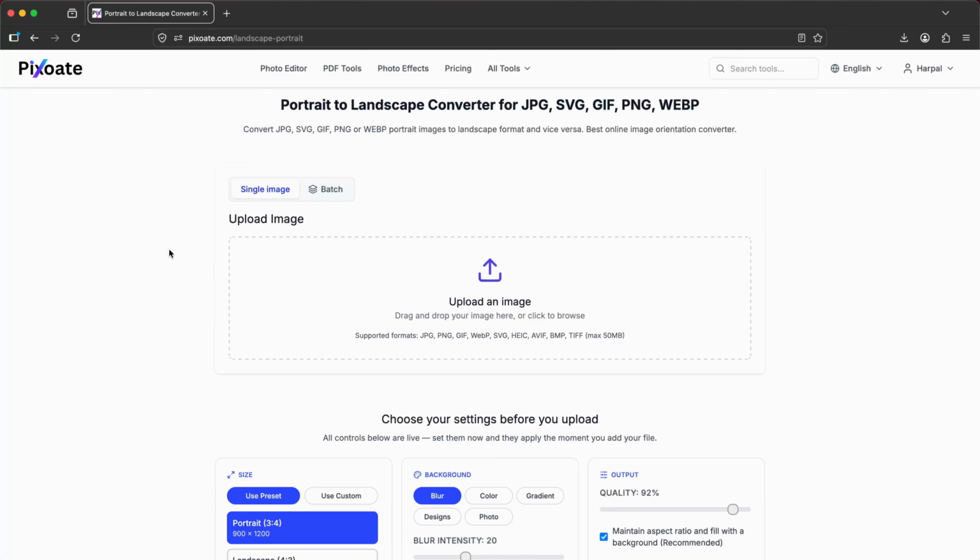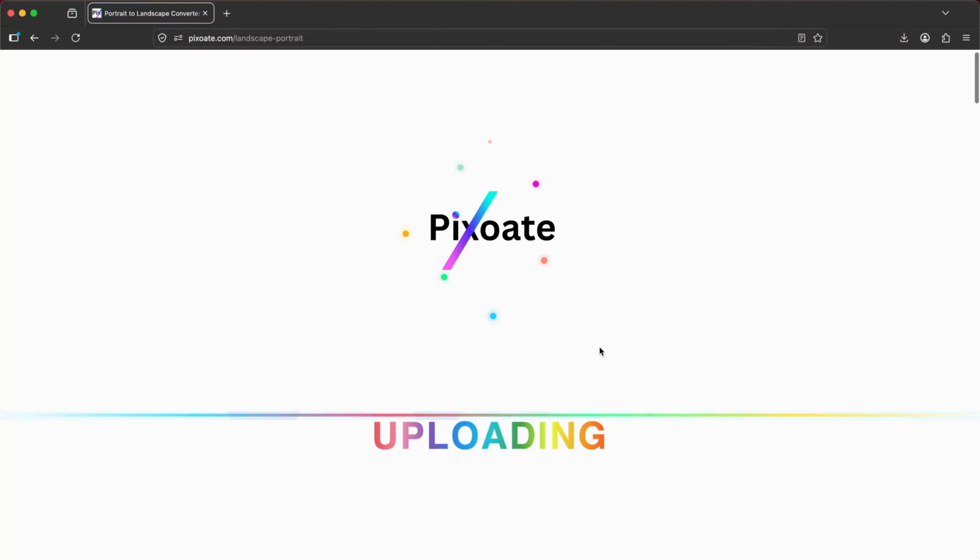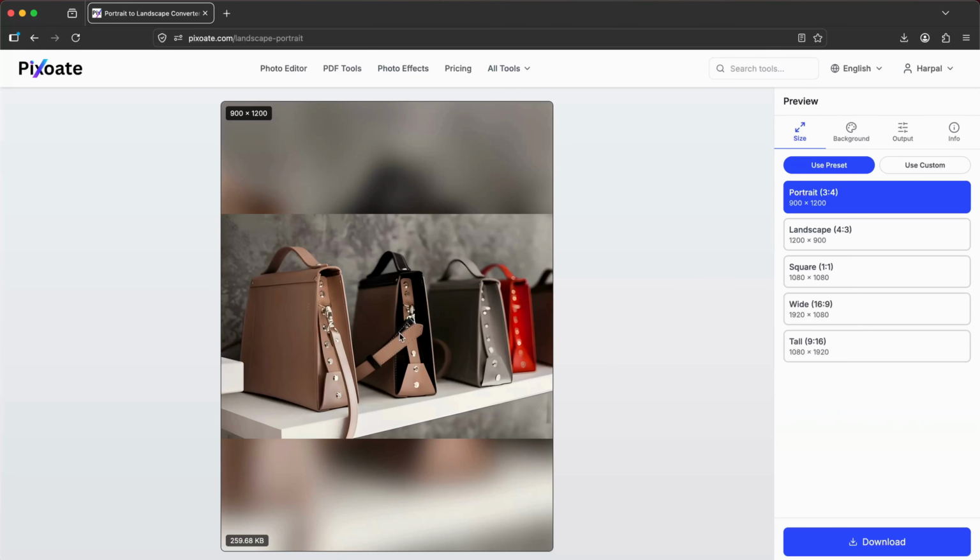Hi everyone, today we will be learning how we can convert a portrait image to landscape using pixoate.com. So we have opened the landscape to portrait converter at pixoate.com. So we will select the image that we want to convert. Let's say we want to convert this particular image. We have selected it, so it has uploaded this image.